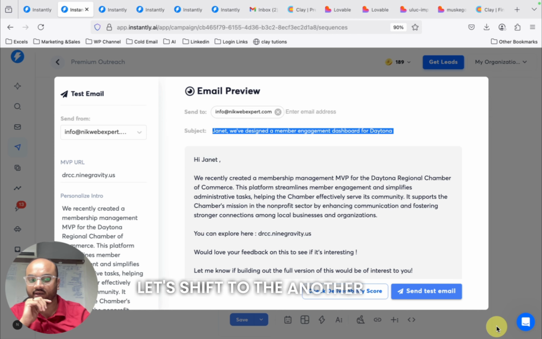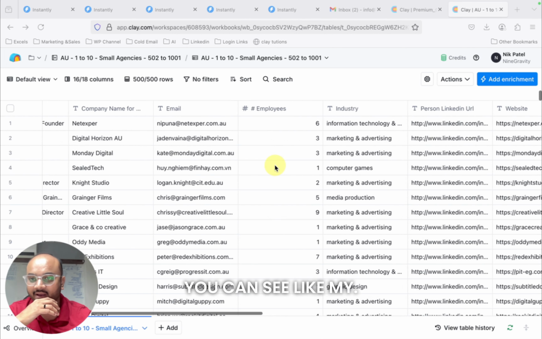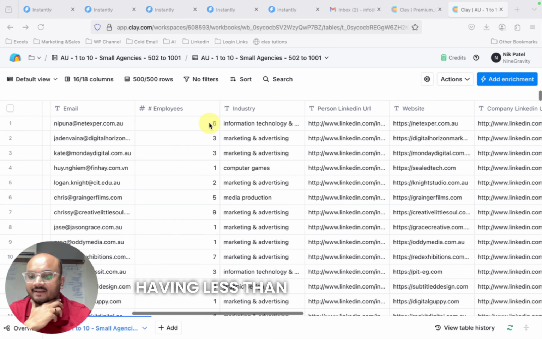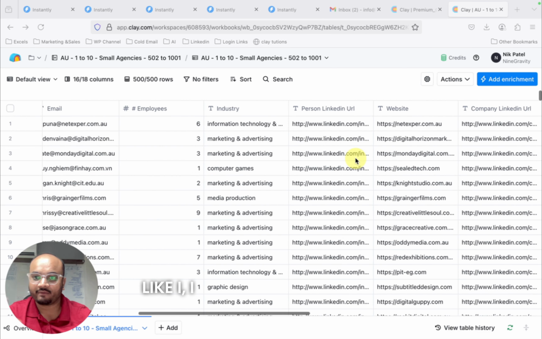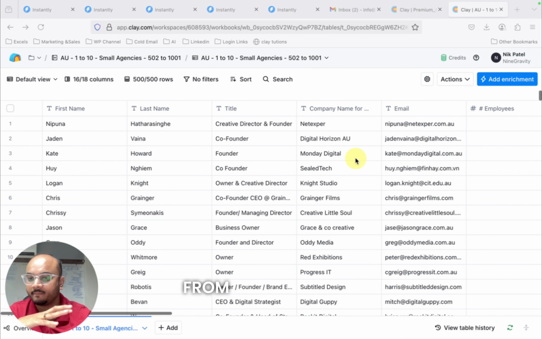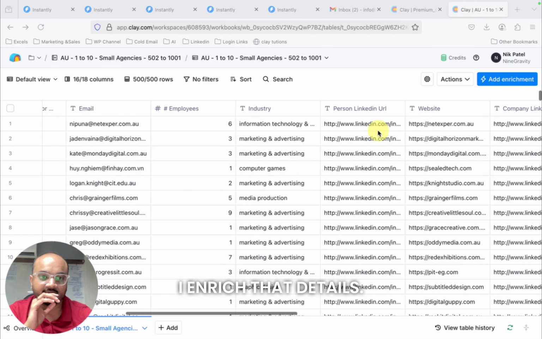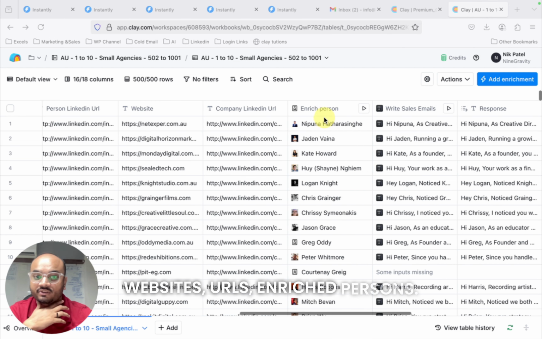Let's shift to the other one. Here you can see my other campaign, which is for small agencies with fewer than 10 employees. Again, I have done the same process. I find these details from this specific Clay platform, and I enrich those details. I find personal websites, URLs, and enrich persons.